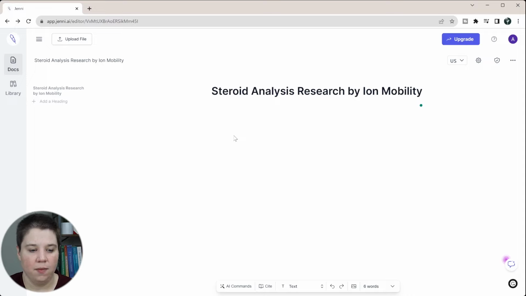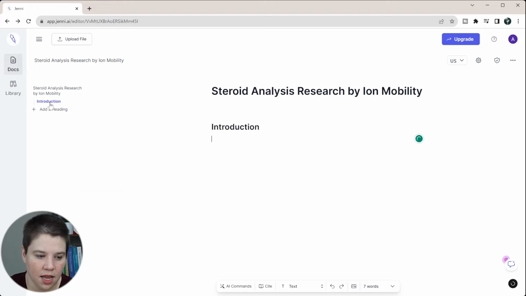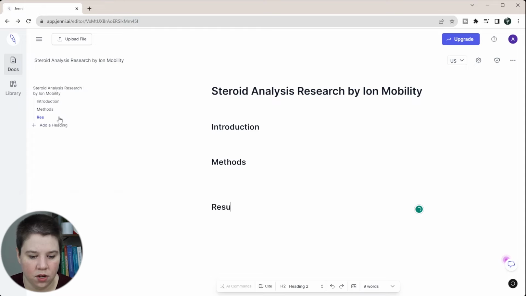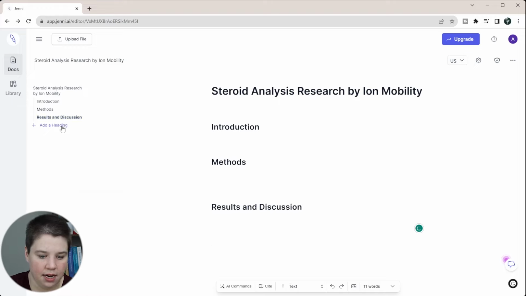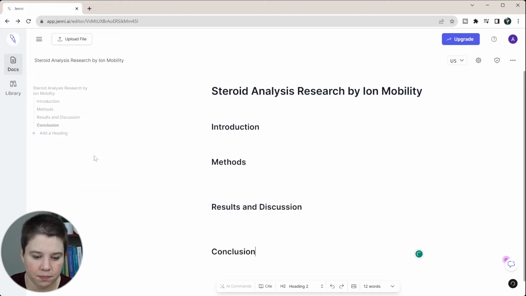Now I can start writing my paper. And the first thing that I would do when I'm writing my paper is first set out what my headings are. So my first heading is going to be introduction. And then my next headings, I'm just going to do my general ones for any paper: methods, then I'm going to add a heading for results and discussion, and I'm going to add an extra heading, conclusion.